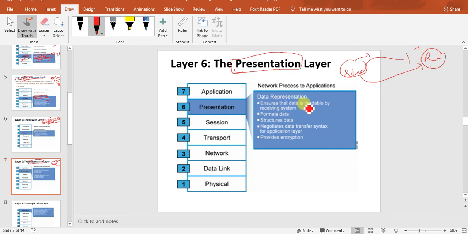It ensures that data is readable by the receiving system. It formats data, whatever the format is that is sent, that should be received by the receiver. Like I am sending a mail to the receiver, so that complete mail should be received by the receiver. That is the responsibility of the presentation layer.